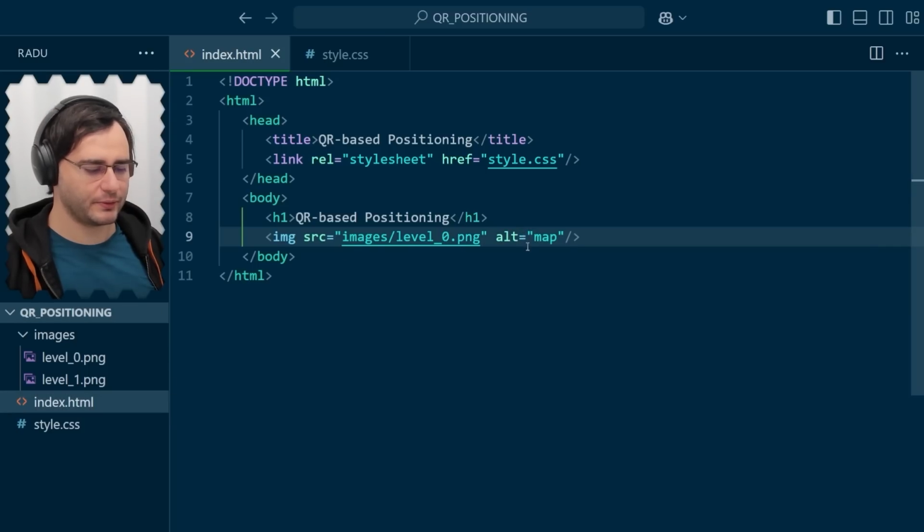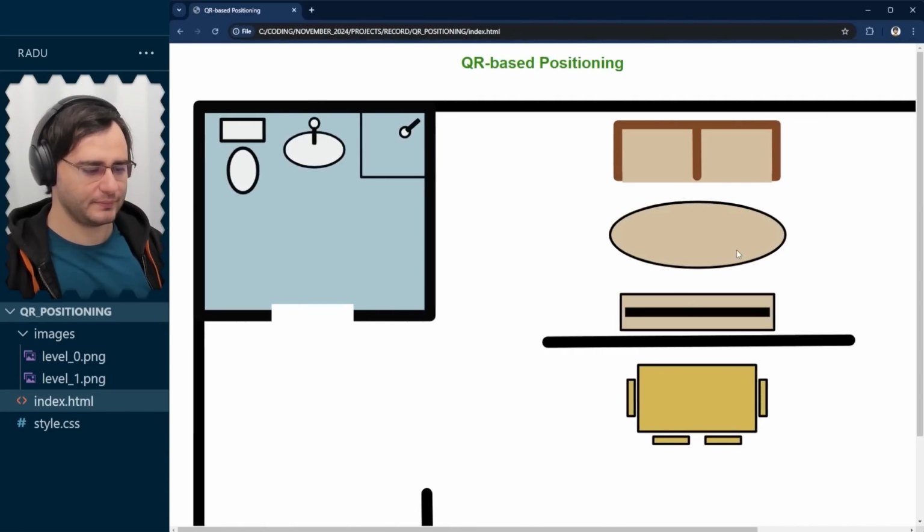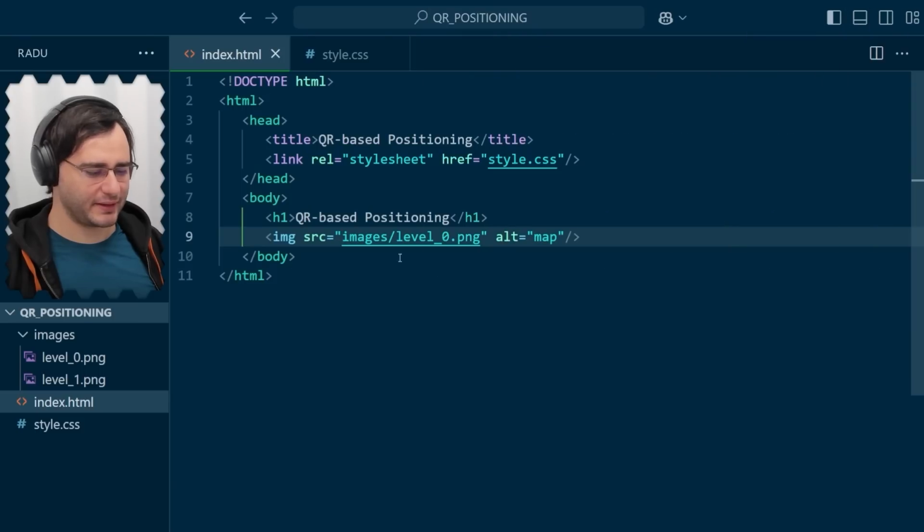So always make sure you add that in your code. Save, refresh, and it's a really, really big image. It goes off screen in my case. We're gonna have to style that, and I'm gonna give this image an ID.